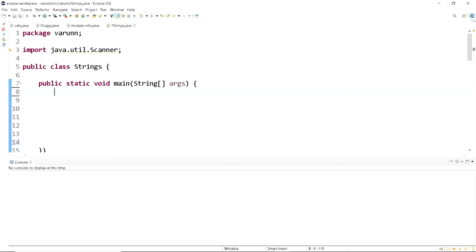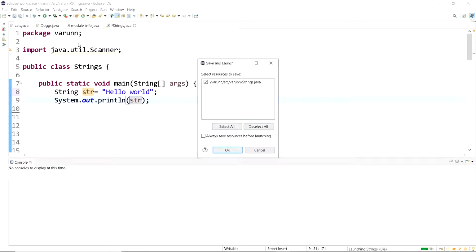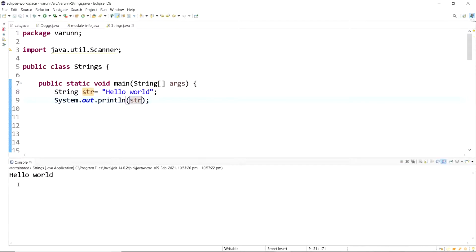So let's create a string now. String str equals "hello world". Now let's print this out. You could see here this got printed out. This method of creating a string is called string by literal.